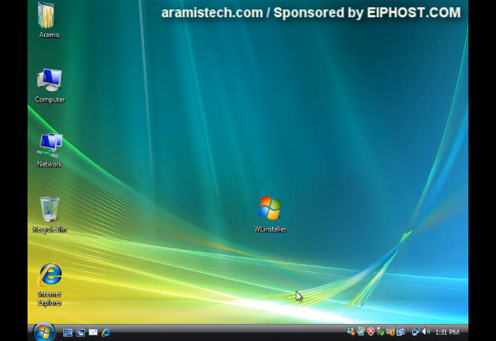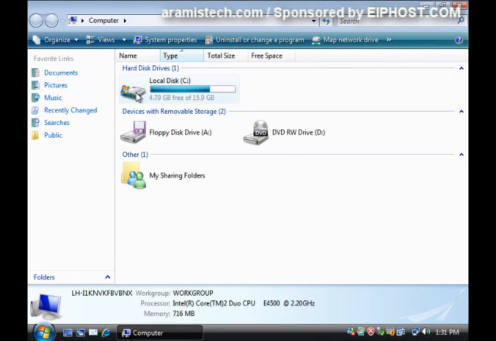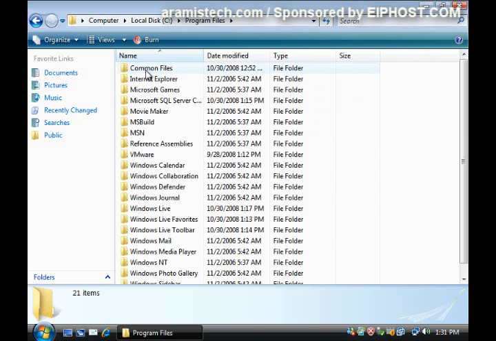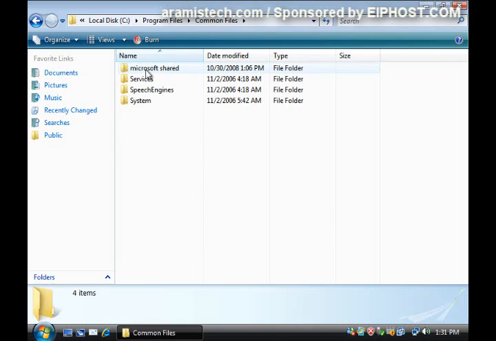Okay, I'm done now installing the Windows Live Installer. So I'm going to show you how to get the actual files that the system installed and where they're located. Click on My Computer. Click on the C drive, which is the local disk. Click on Program Files. Then click on Common Files. And in here, that folder is there, but you can't see it. So we need to activate this folder to see it.